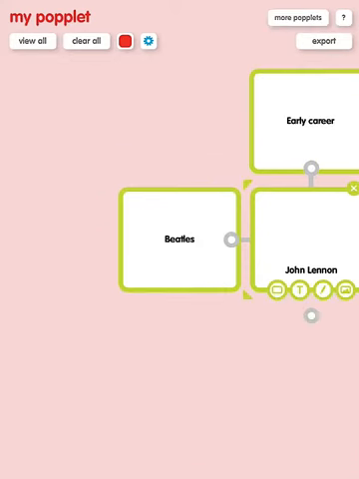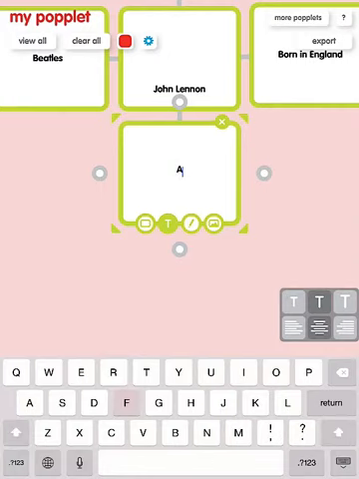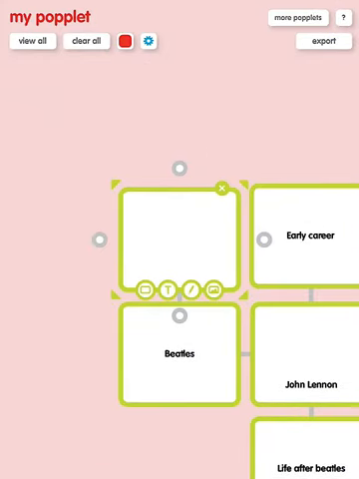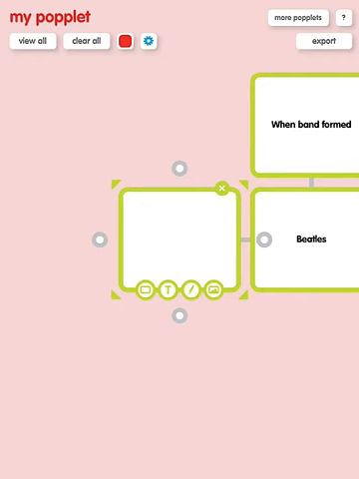And then maybe you want to put life after Beatles. So, and then the students then would use these topics and maybe come up here and put when band formed. Maybe here, partnership with Paul.